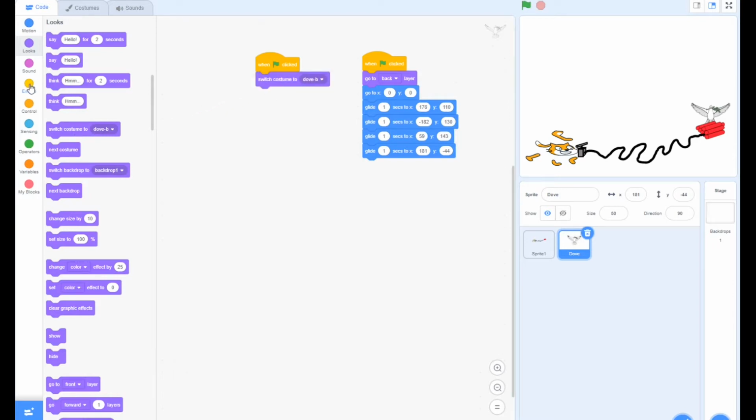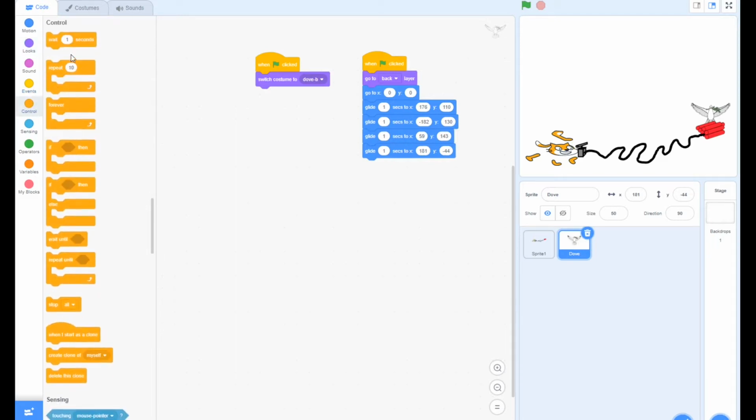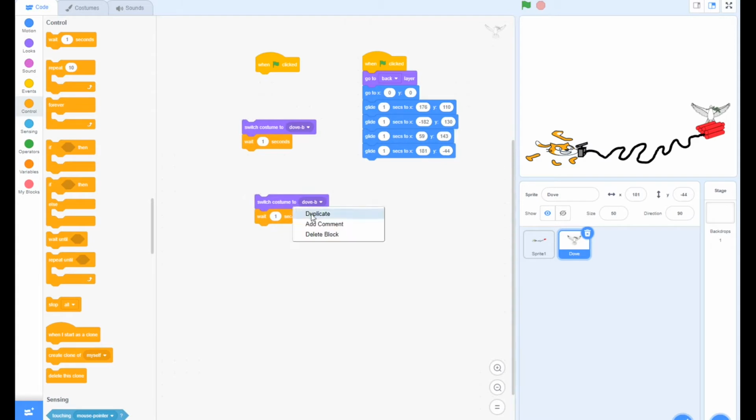So let's switch costumes to go from wings up to wings down. And just a little wait between. And let's duplicate this thing so we can flap a few times. It takes 4 seconds to settle down, so let's do 4 flaps. We'll wait a second between each one. And then, yeah, that's good.